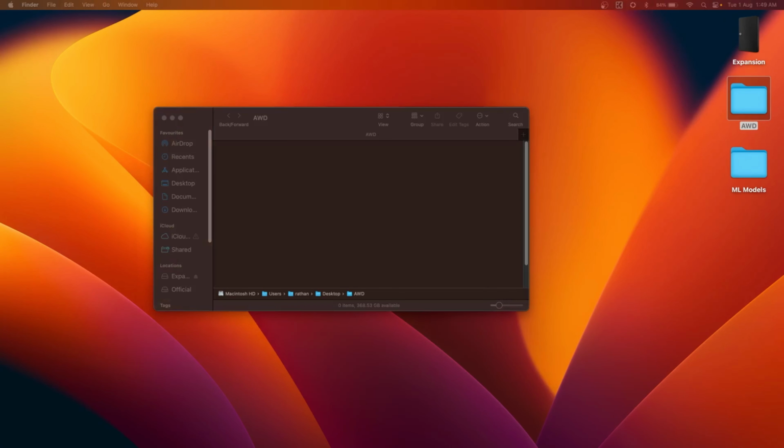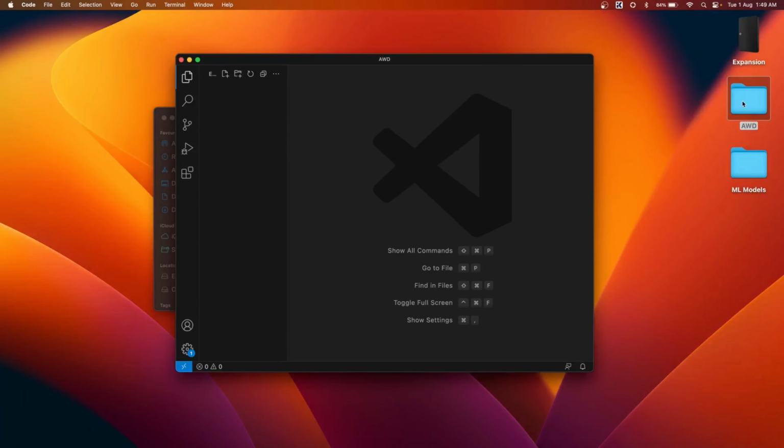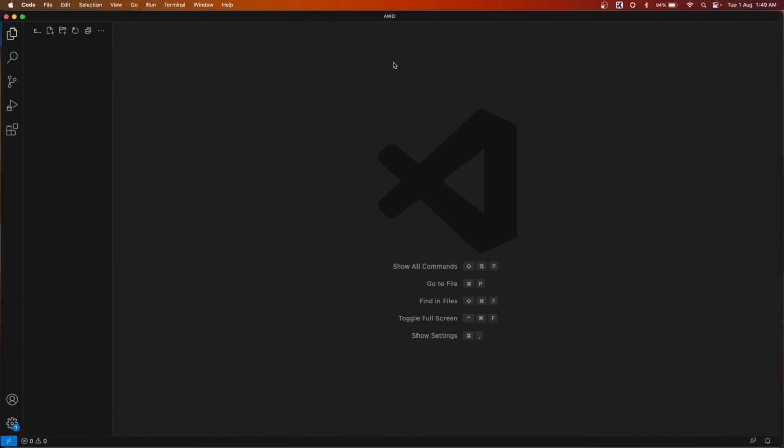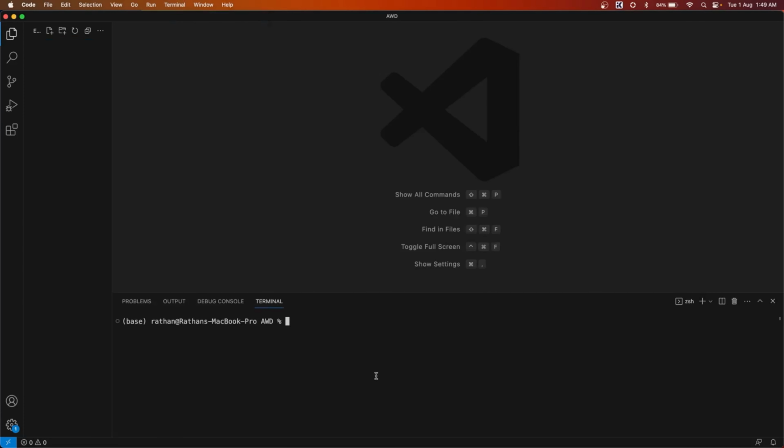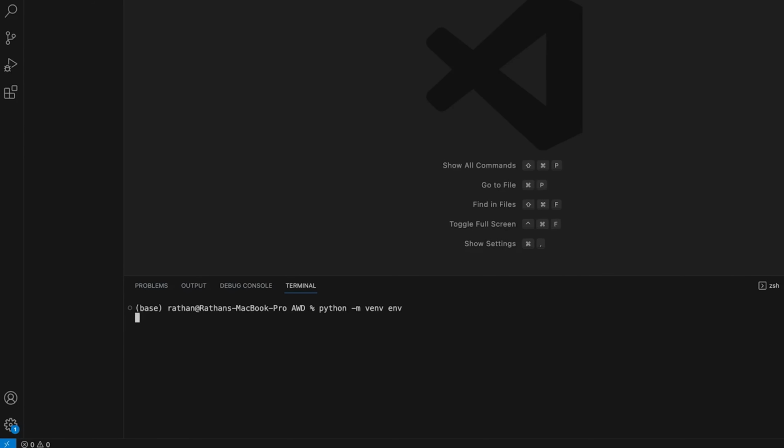Next, let me open this up again. Here is my AWD folder. I have already dragged and dropped it over here, and here I need to open up a new terminal. The first thing I want to do is create the virtual environment. To create a virtual environment, you know this very well: python -m venv env, where env is your virtual environment name. I'm going to hit enter.